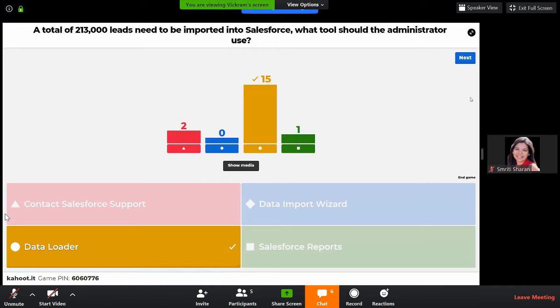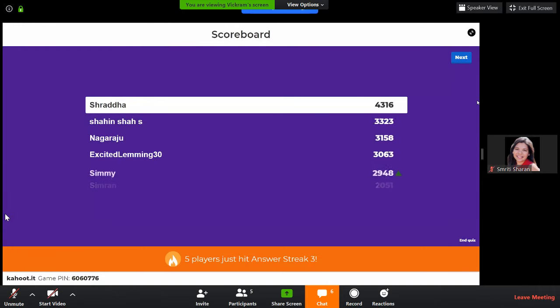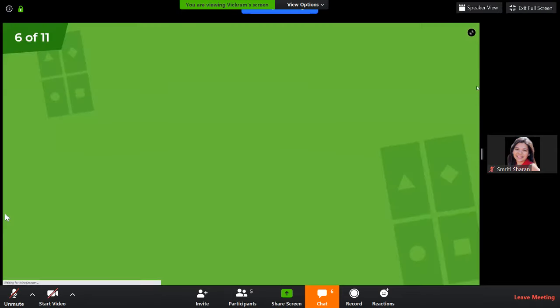Okay, so 15 people have answered it correctly. Okay, let's see what's the leaderboard now. Shraddha still on top, Shaheen still maintaining the second position, and we see Simi coming up to the fourth position. Okay, let's go on to the next.